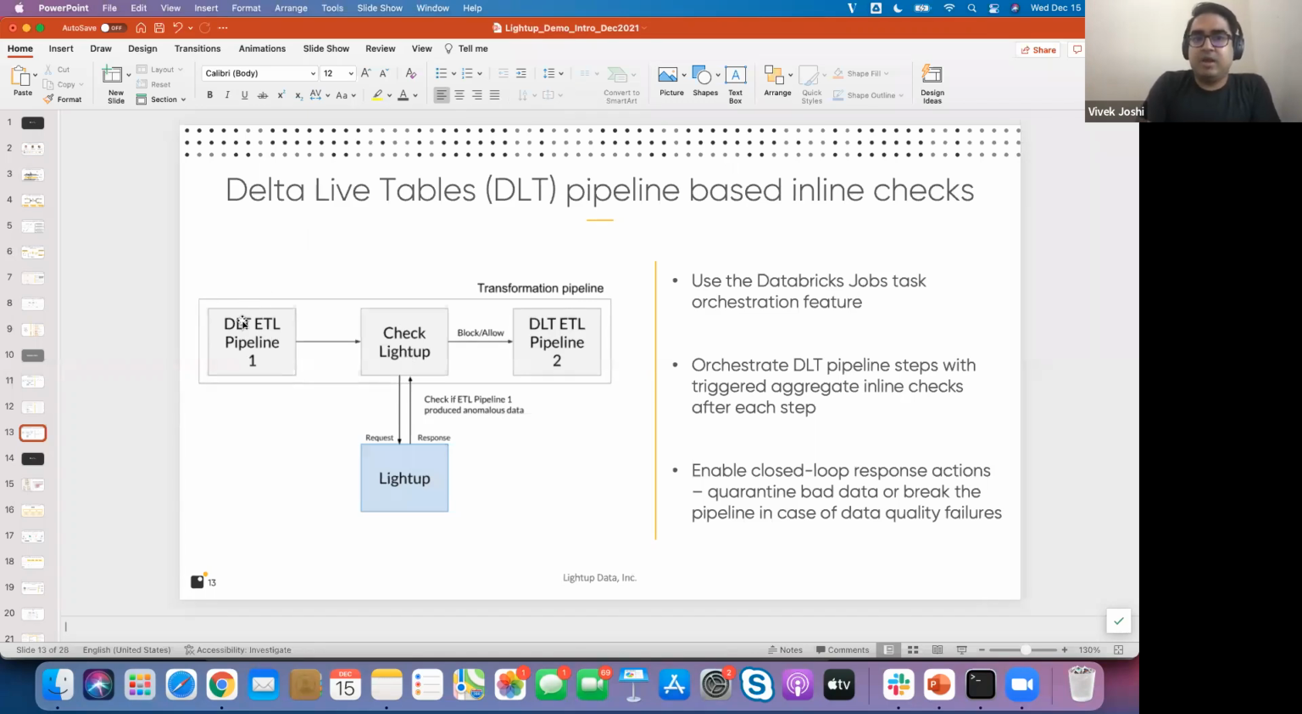So think of an ETL pipeline that processes a set of tables, and then you can use DLT. You can orchestrate triggered checks. So at this point, Lightup, instead of running in a scheduled mode, is running in a triggered mode. And you're able to run these checks, wait for the results, and based on that, take closed loop actions before you begin to process the rest of the data. This pattern comes in very useful if, for example, you don't want to process data all the way and then have to repair all the different stages of your pipeline. You want to run checks after each stage and then take closed loop actions. The actions could range from quarantining bad data to even breaking the pipeline in case of data quality failures.